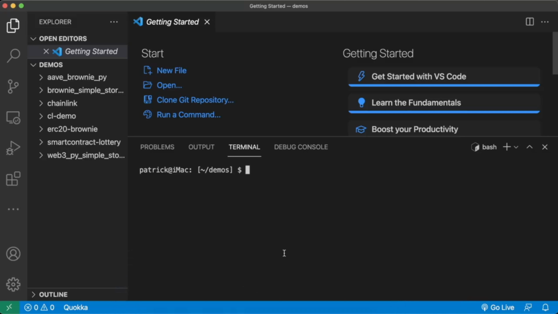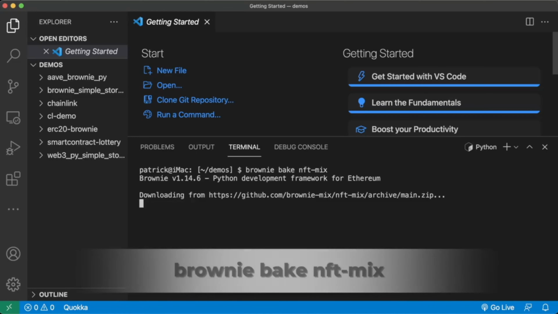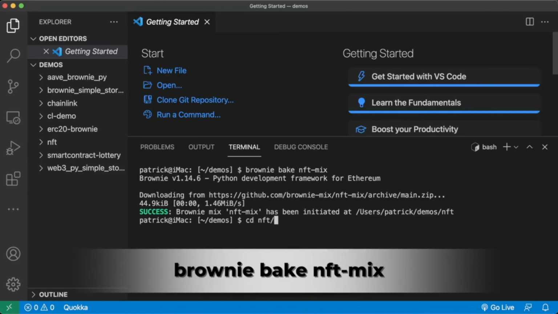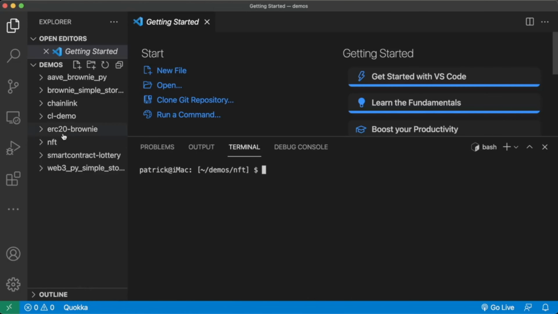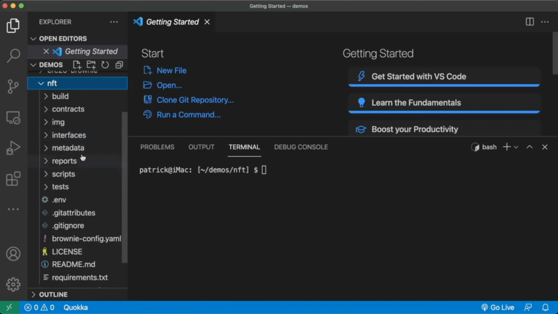If you want to just go ahead and work right from the Brownie Mix, you can absolutely just run brownie bake nft-mix and then cd into nft. And all of our code is going to be right in here.